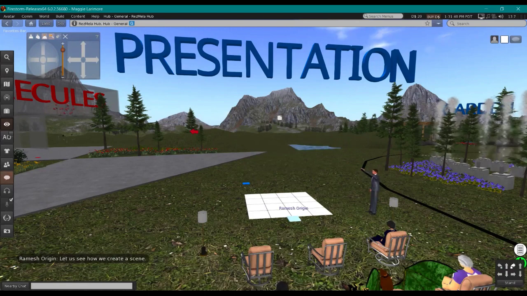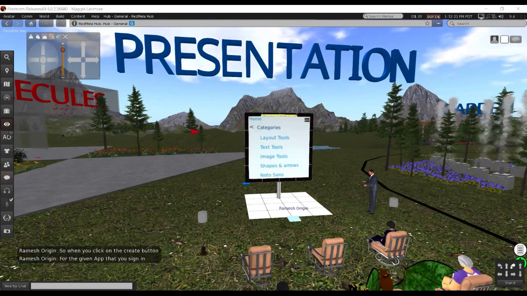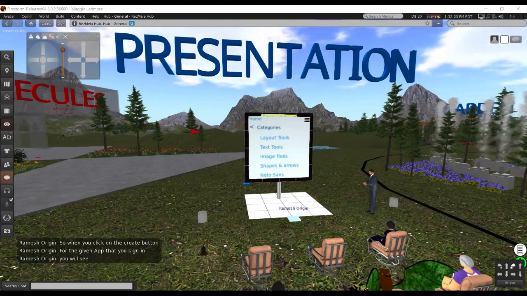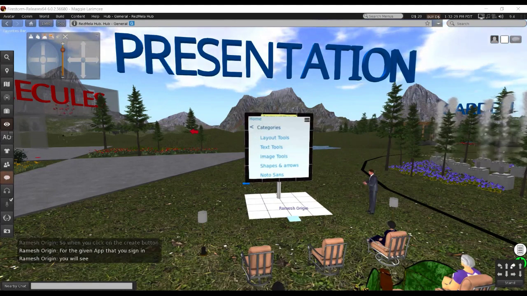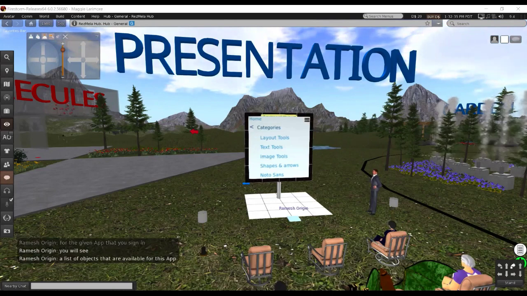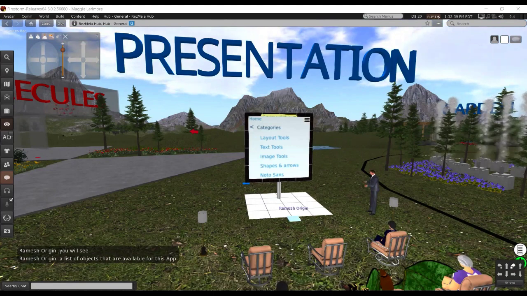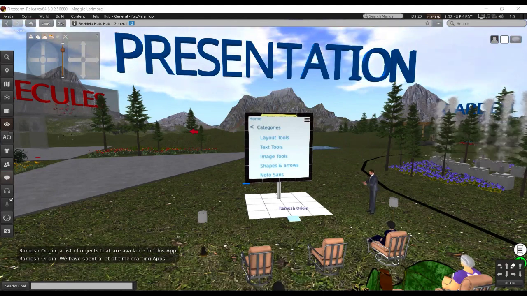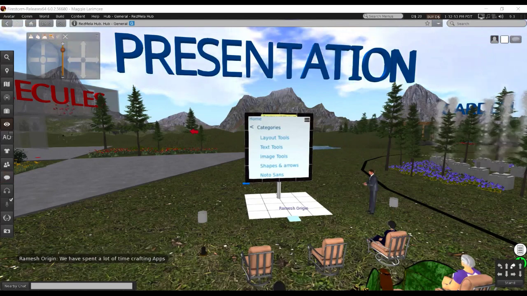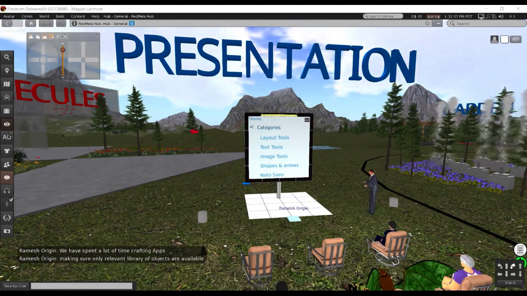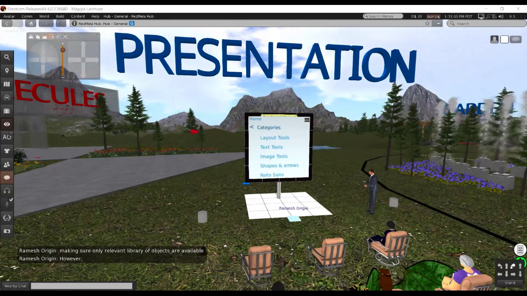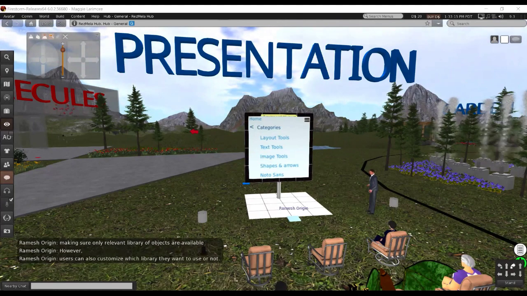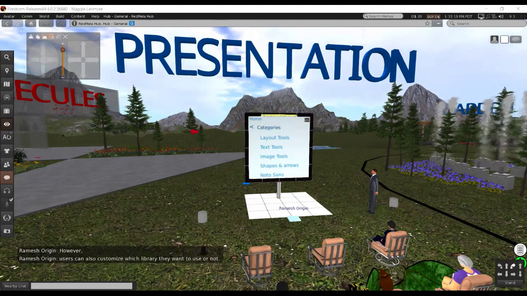Well, that would be the practical part, Ramesh. Okay, so when you click on the create button for the given app that you sign in, you will see a list of objects that are available for this app. We have spent a lot of time crafting apps, making sure only a relevant library of objects is available. However, users can also customize which library they want to use or not.